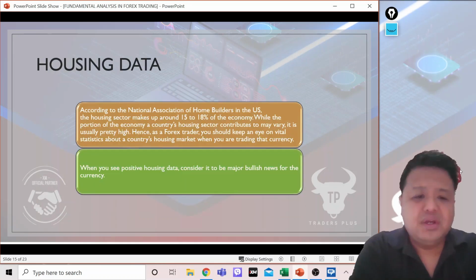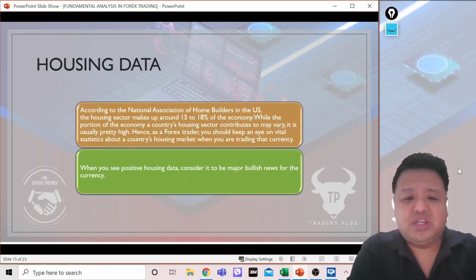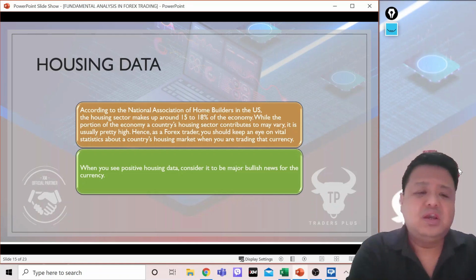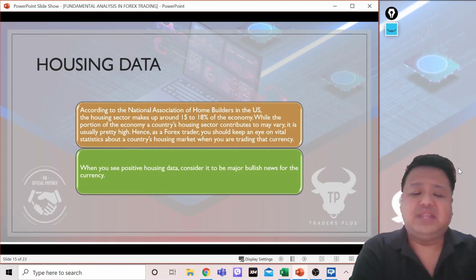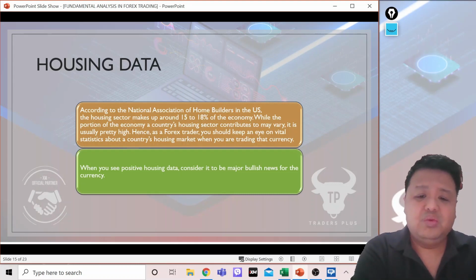Housing data. So according to the National Association of Home Builders in the United States, the housing sector makes up around 15 to 18% of the economy. So while the portion of the economy a country's housing sector contributes may vary, it is usually pretty high. Hence, as a Forex trader, you have to keep an eye on the vital statistics about the country's housing market. Now, a higher forecast data on housing will be considered bullish for the currency.